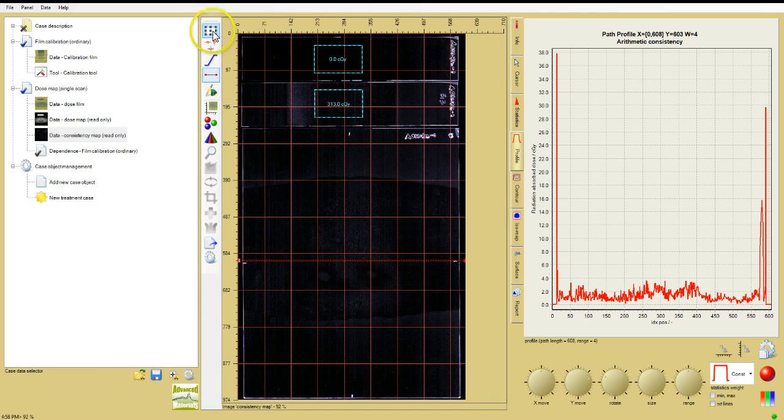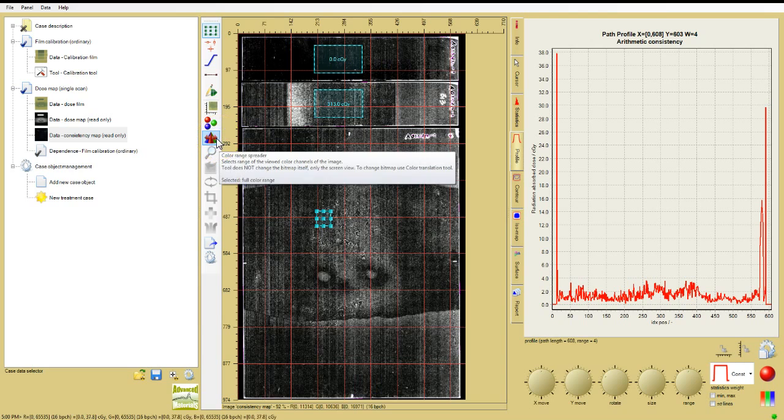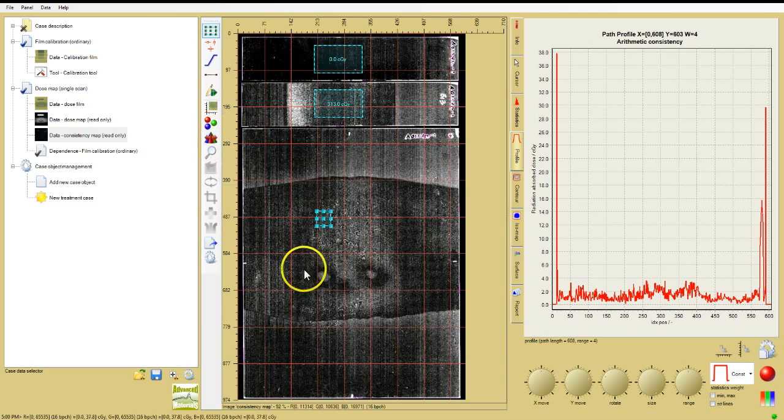To better explore the consistency map, start by using the frame selector tool on the image window toolbar to mark a small region of interest. Then use the color spreader tool on the toolbar to stretch the values in the region of interest to the maximum and apply the settings to the displayed image. But in this case, the consistency values are generally 1% or better, indicating that these are reliable dose measurements.